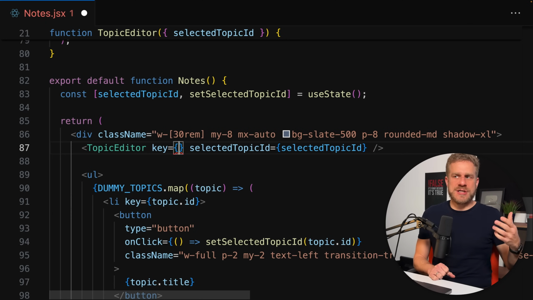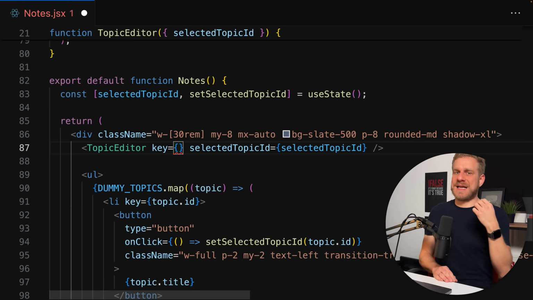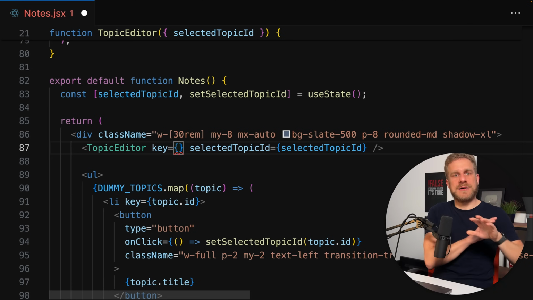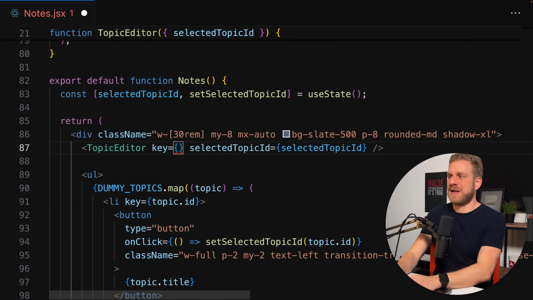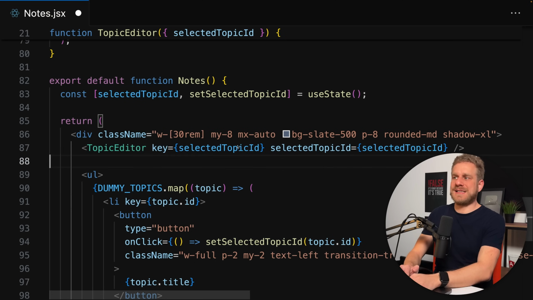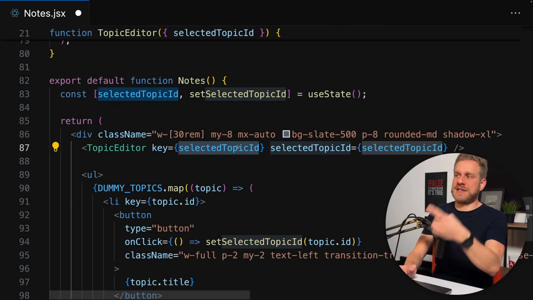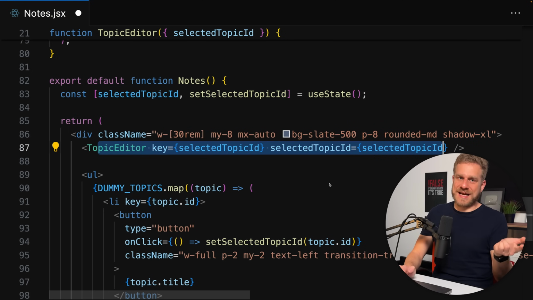So it will essentially remove and re-render that component, you could say. It'll not actually do that, but you'll get the same result. You'll completely reset the component on which you're using the key if the key value changes. So therefore here, we could add the selected topic ID as a value for the key on the topic editor, and therefore every time this value changes, the selected topic ID, this component will be reset.